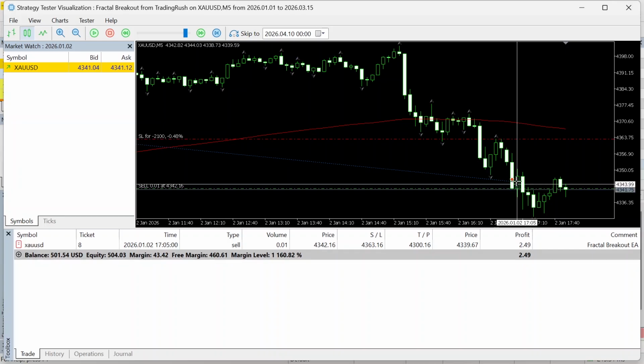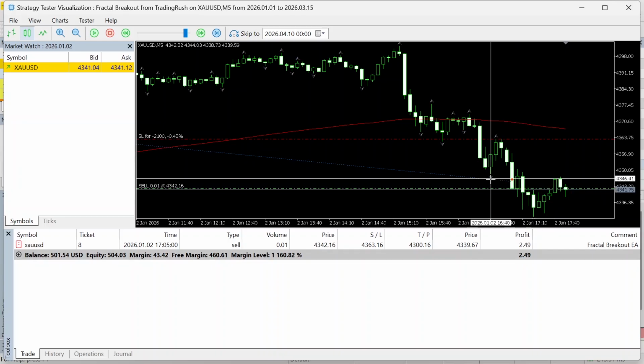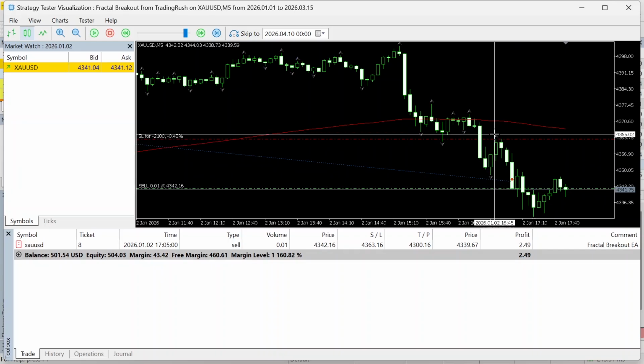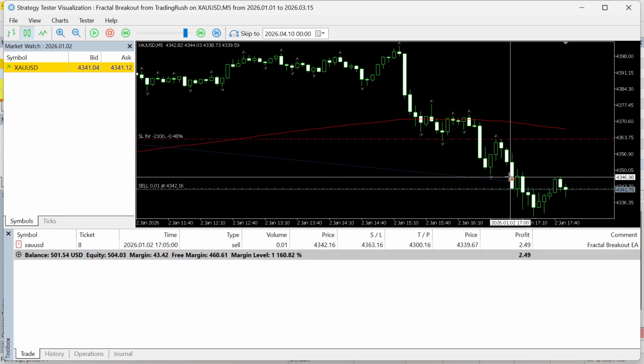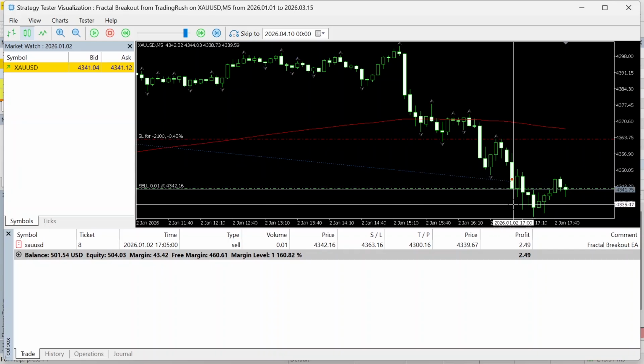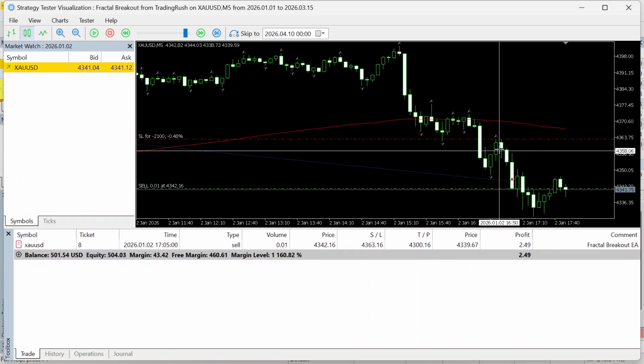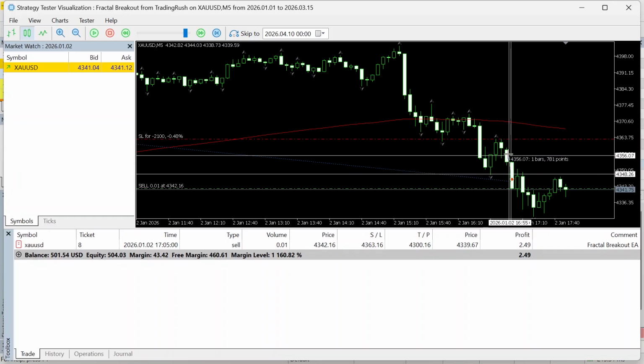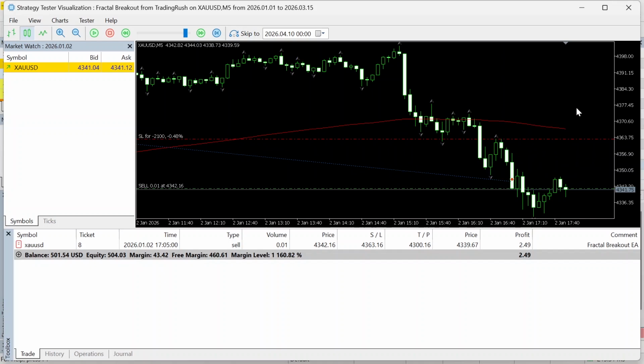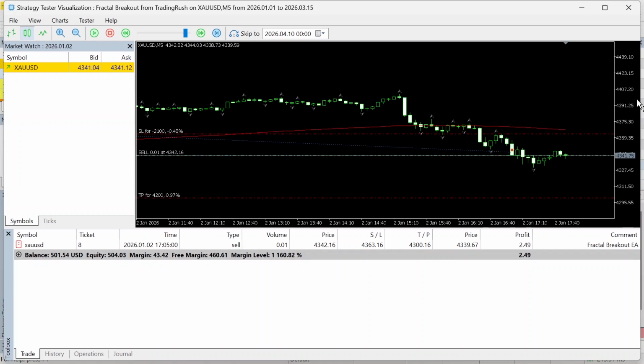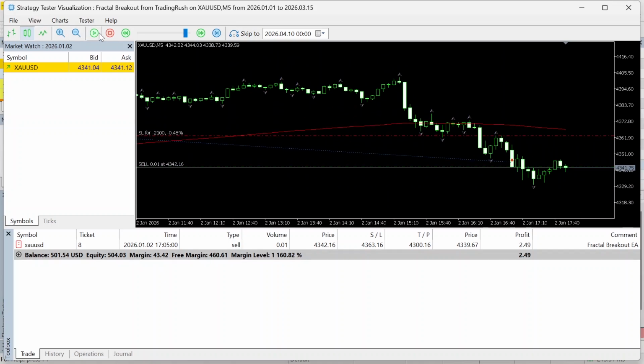Okay, it happened here. So this is the recent candle, this is the recent fractal up and this is the recent fractal down, and this particular candle closes below this fractal down, and the stop loss was placed here, right? And of course we are below the exponential moving average, so that's why we have that. So let's see what happens here.